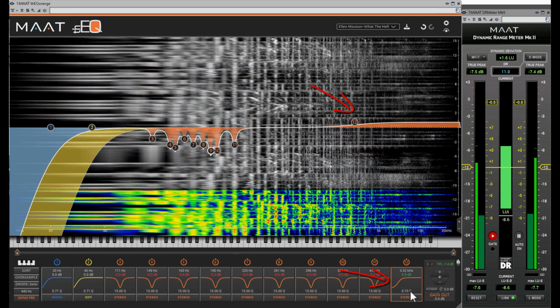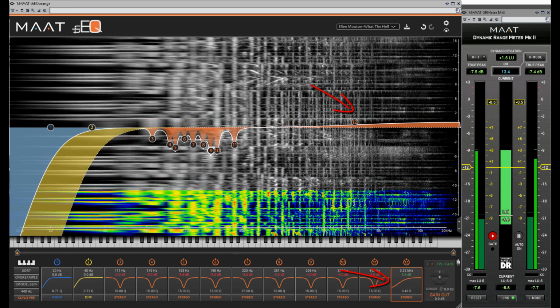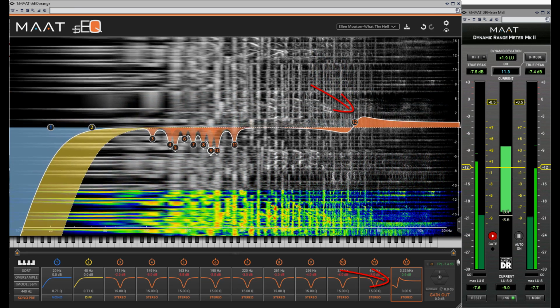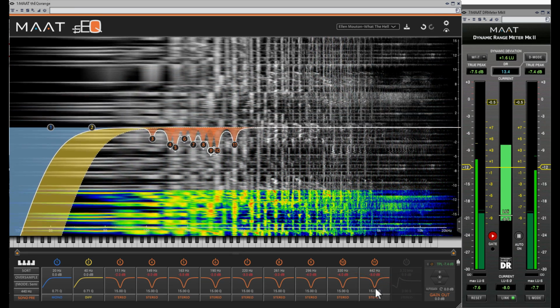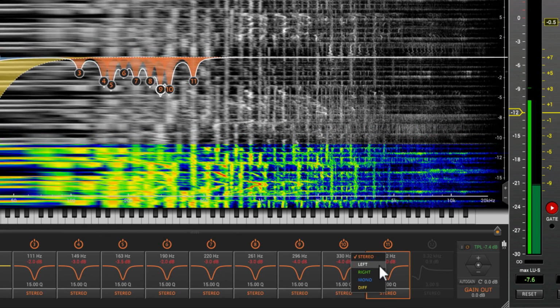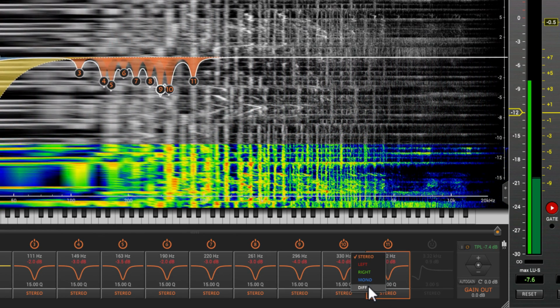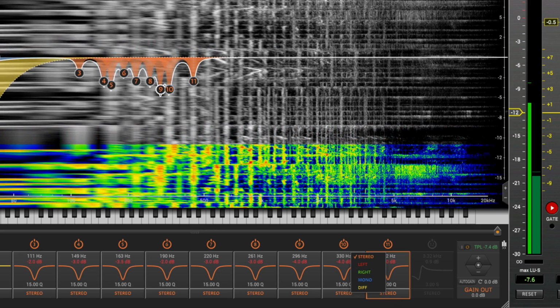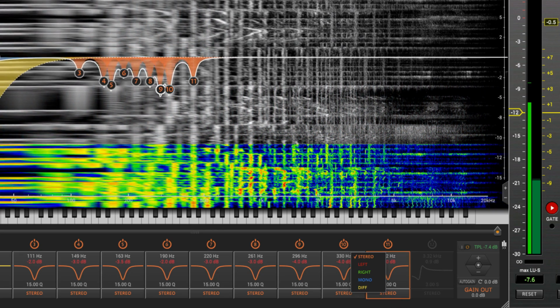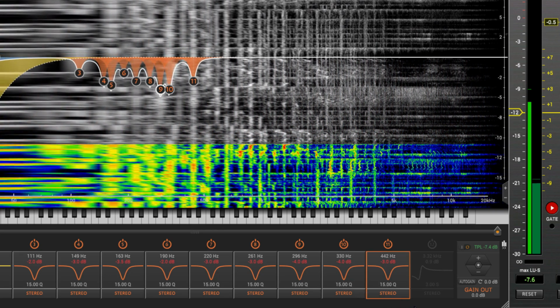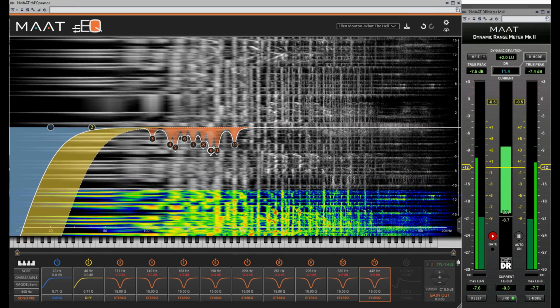Shelf has the same option to create very gentle curves up to very strong overshoots. With channel you can toggle each band separately between stereo, left, right, mono and difference processing. Mono and difference is the more correct terminology for mid and side.